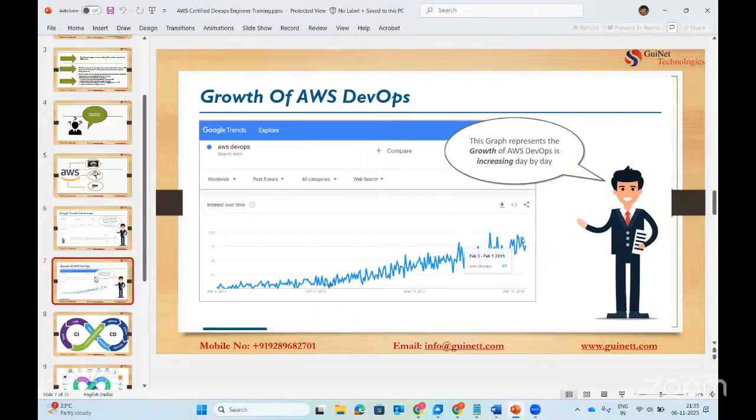And this happened because they brought in a methodology called DevOps. I mean, there was a traditional methodology which we call the waterfall methodology, which was there nearly 2 decades back.